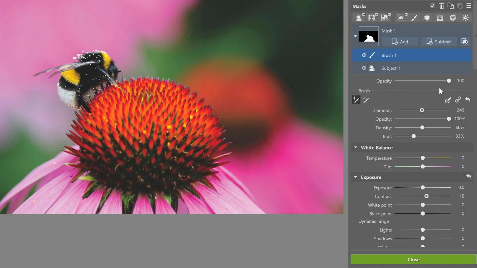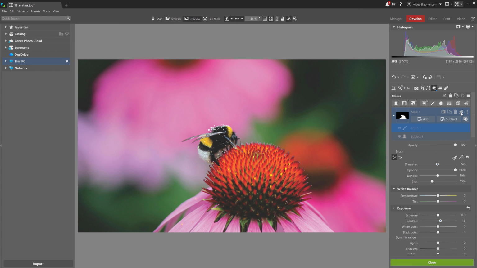In that case, it's often better to work locally, subtly enhancing the main subject while not touching the rest of the photo. If you're interested in knowing a little bit more on how to work with local adjustments in Zoner Studio, we made a video about it and you'll also find a link in the description. But now, let's get back to contrast.